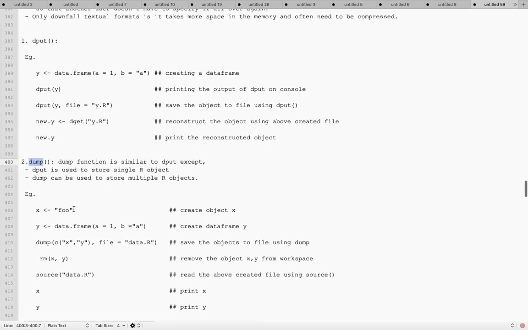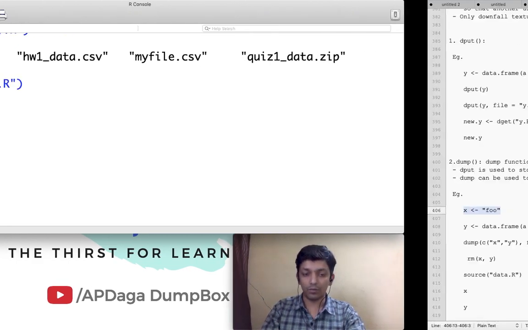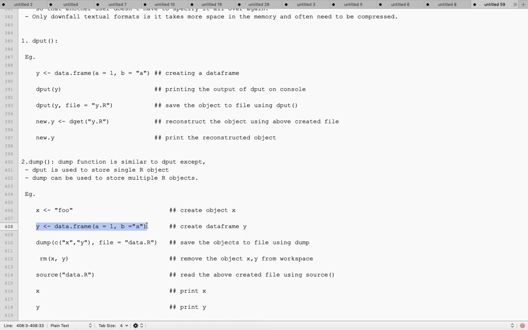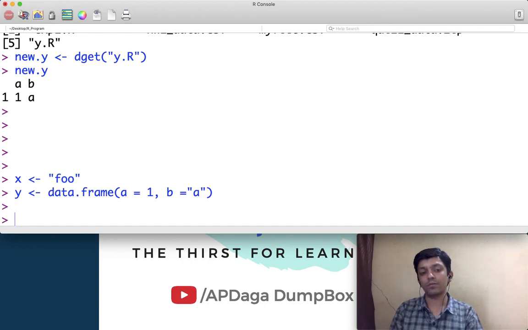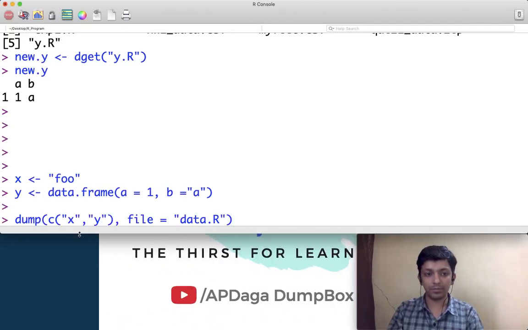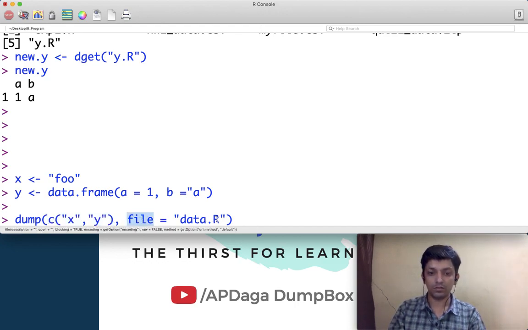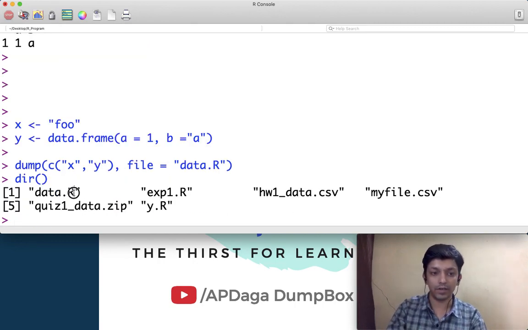So what I'll do, I'll create a new variable, that is x. I'll create one more variable, that is y. Okay, now I want to store those two variables into a file. So I'll use this syntax, that is dump. I'll pass the vector of variables, c of x and y, and into a file, the name of the file will be data.r. Once this is done, I can show you in dir one new file is created, that is data.r.